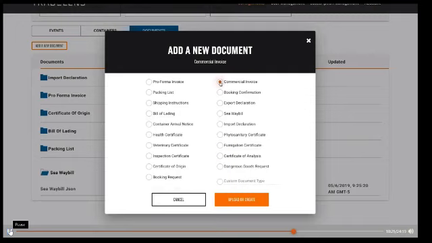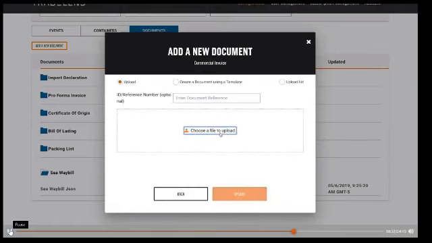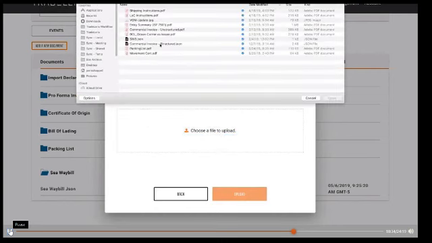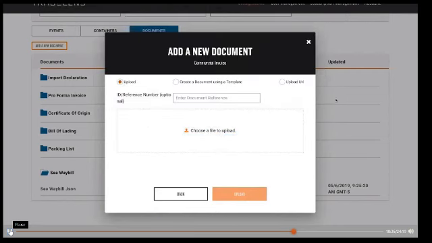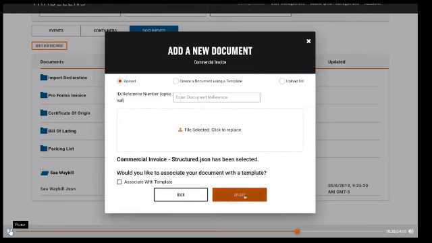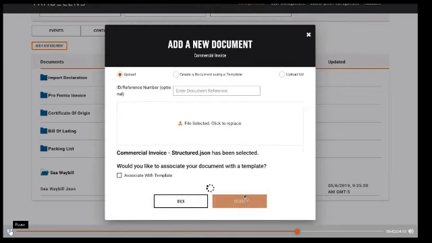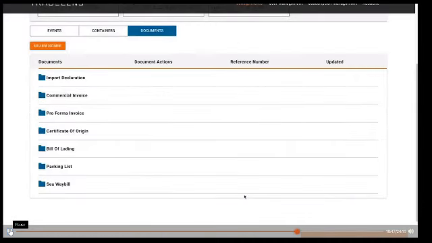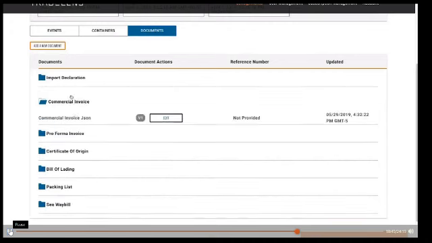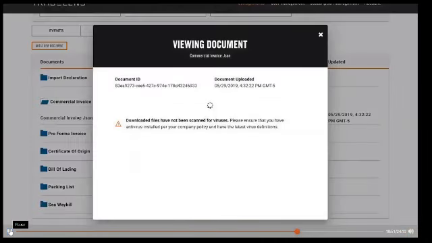I select a commercial invoice type. I will go find the structured content that I wish to load, and I will simply upload it, and it is now taking the structured content associated with the commercial invoice and is loading that into the templates that are provided within Tradelens for a commercial invoice.